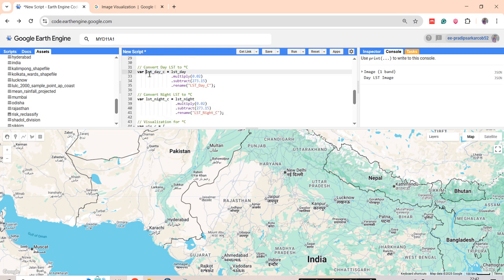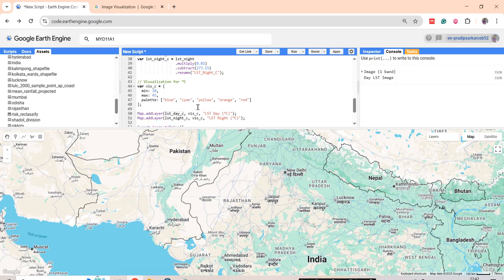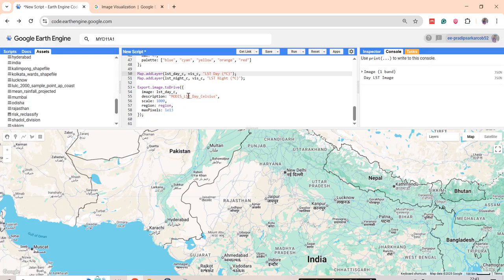Band name is this one, LST. Okay, and then rename it as per your need for the layer purpose. And the final thing is you need to export it to your Google Drive.